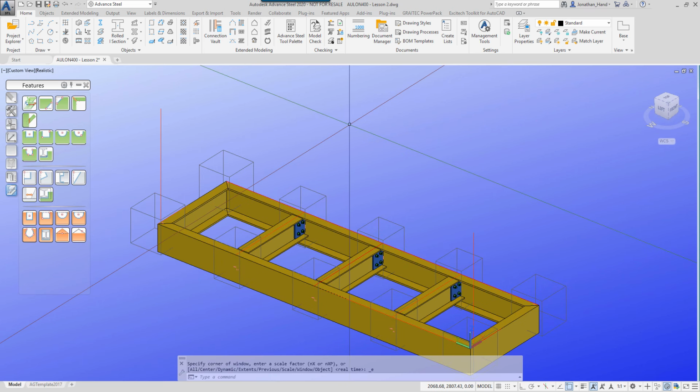So that concludes lesson 2. Join me for the next lesson 3, where I add in the next components to the model.